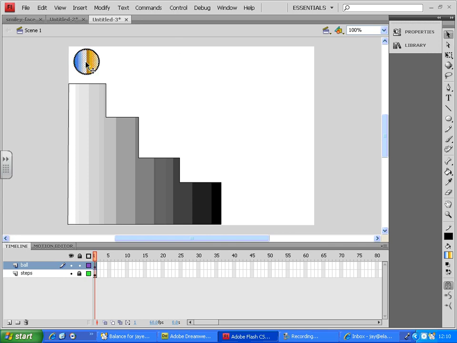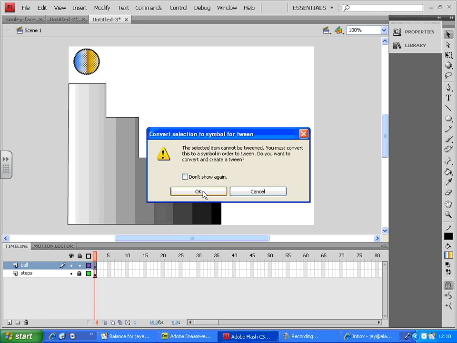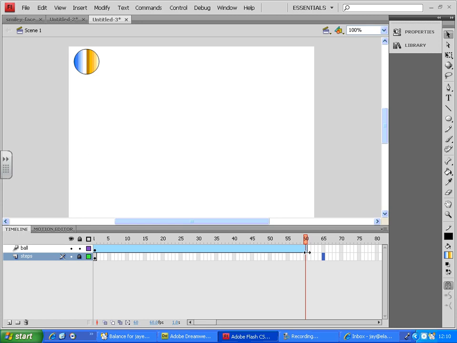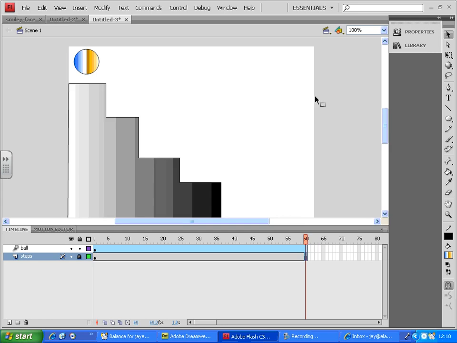With the selection tool, I'm double clicking on the shape, right click and create a motion tween. It asks me to convert to symbol, just say okay. Now by default, you can see I've got 60 frames worth of animation. Let's say I want that many frames. To see my steps till the end, what will you do? You insert a frame. So I go to that steps layer, and you simply right click and insert frame. Because we are not moving the steps anywhere, we're just going to keep them static as they are. So just extend the preview of those frames.